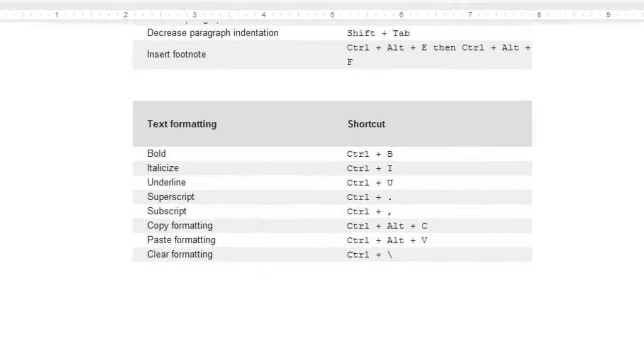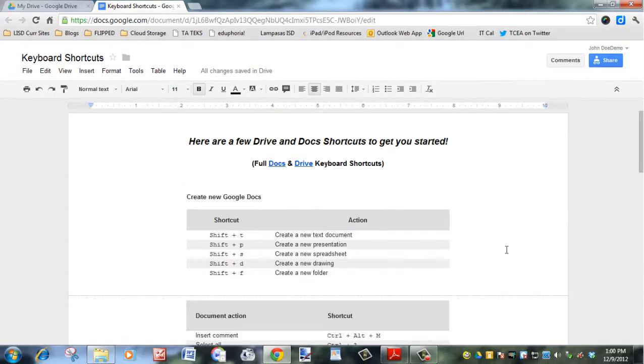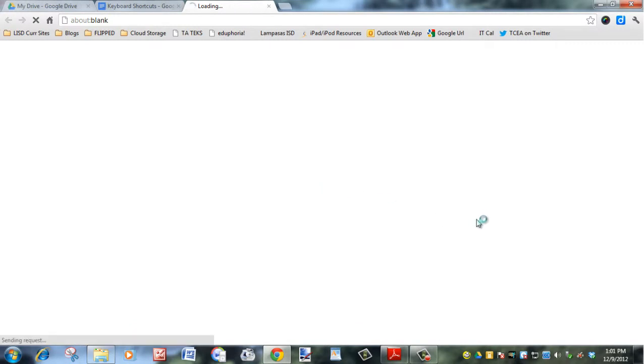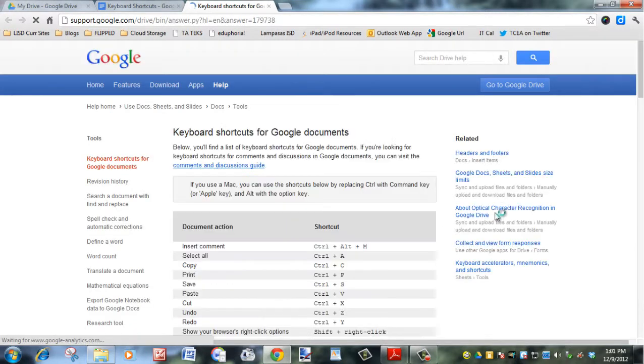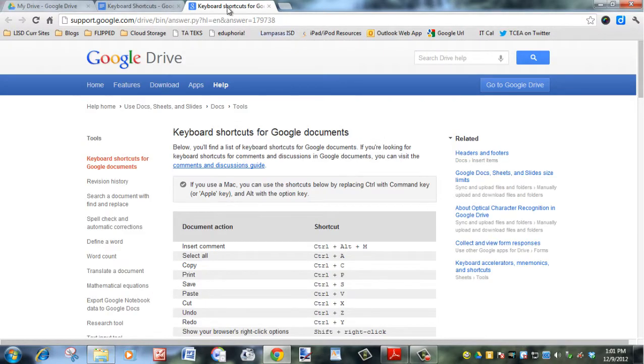So other common ones, bolding, italicizing, underlining, all those are similar to Microsoft Office. So again, feel free to explore some of these links. There are really quite a few different keyboard shortcuts that you may find useful for working with Google Docs. Here's their entire list. Okay.